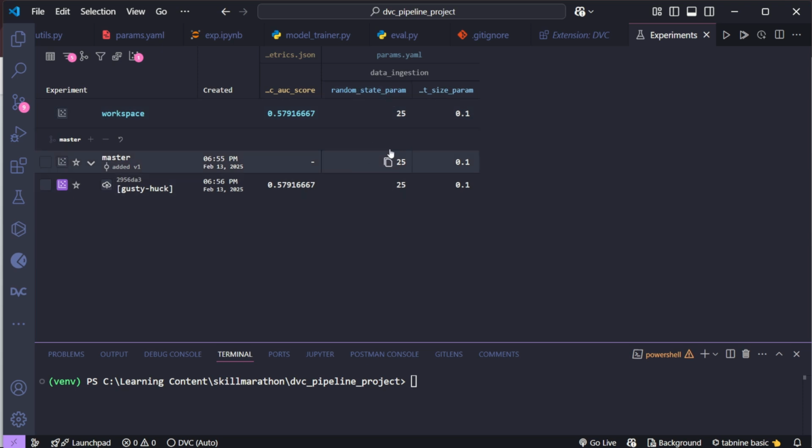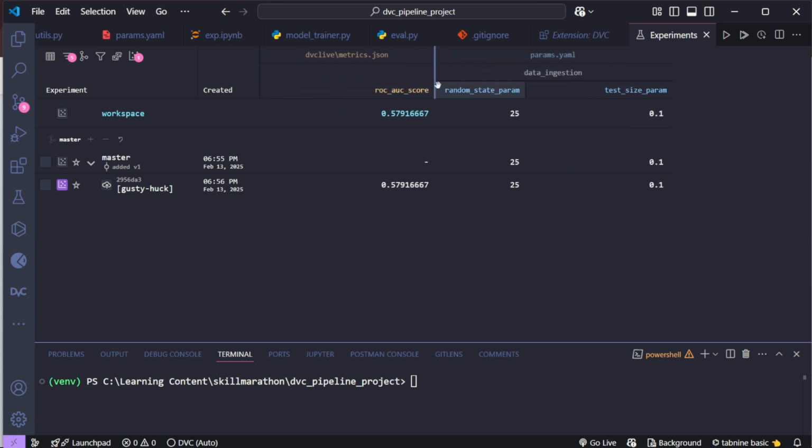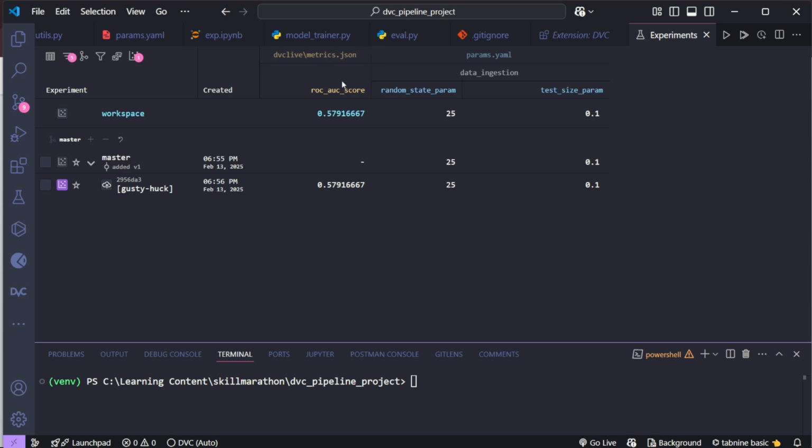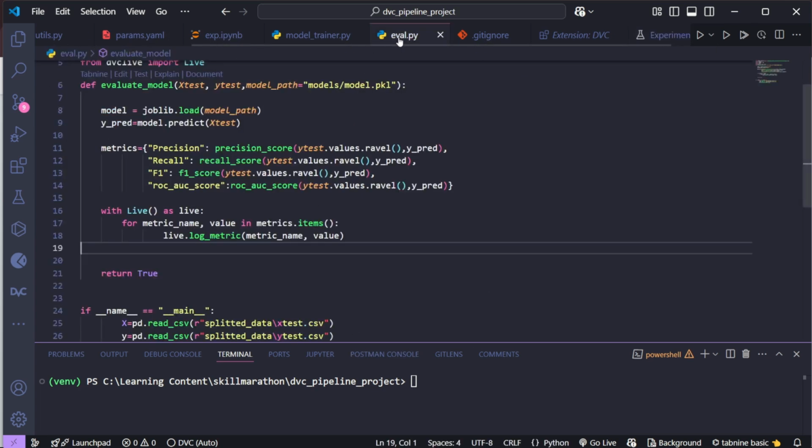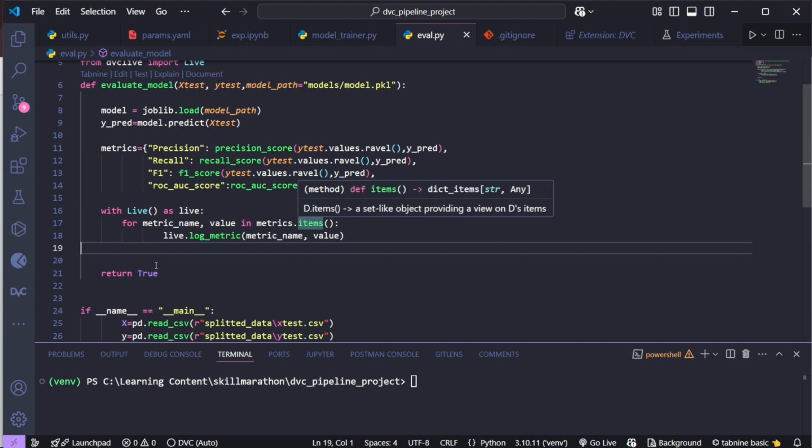See, this is the random state param value, and this is the test size param value. You got some ROC AUC value here, but we can see only the one value, right? We can get only the ROC AUC score. We cannot see the others. Let's see why it is happening. Let's debug our issue. Let me check why it is happening.